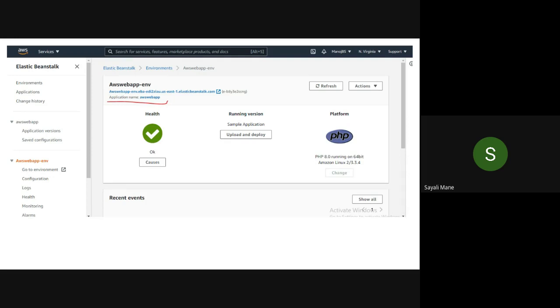Are you getting this screen? This one, the one which is there in the slide. Yes, it will take time. If you are getting this screen, then please take a screenshot of it.